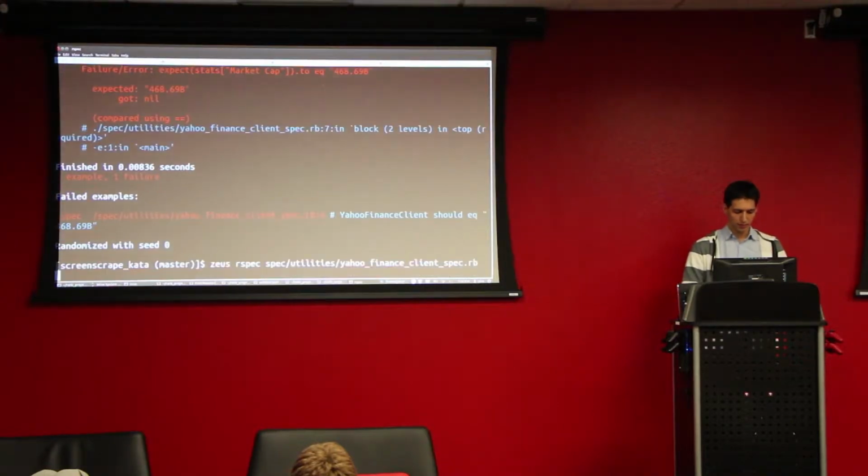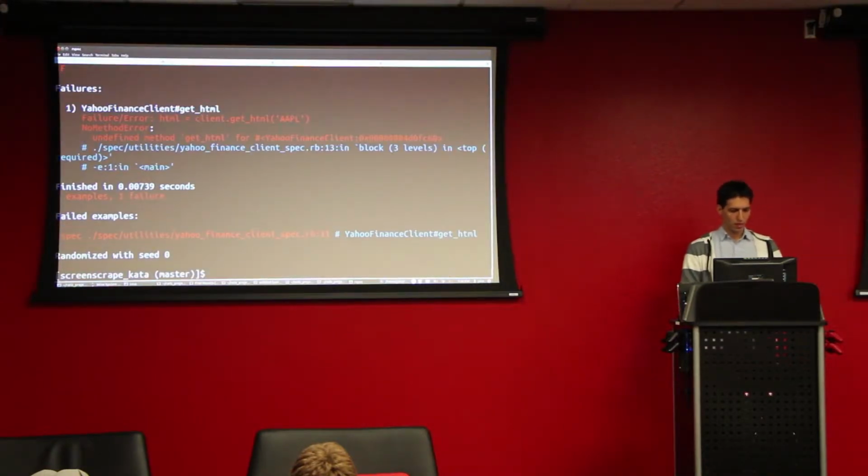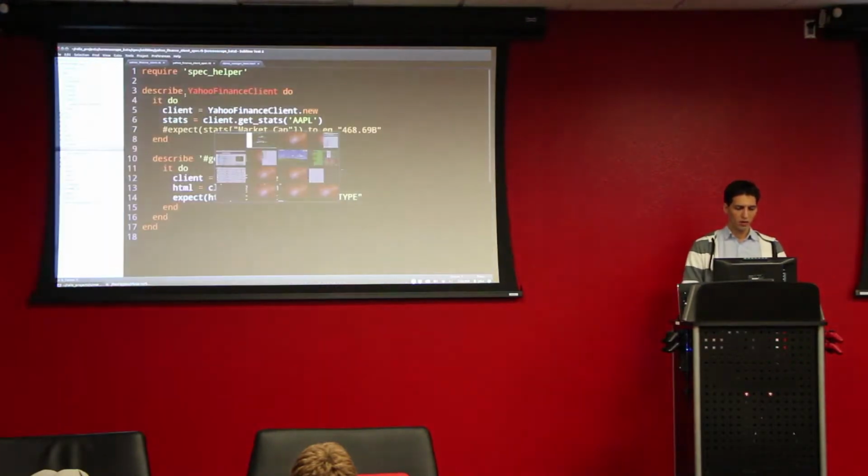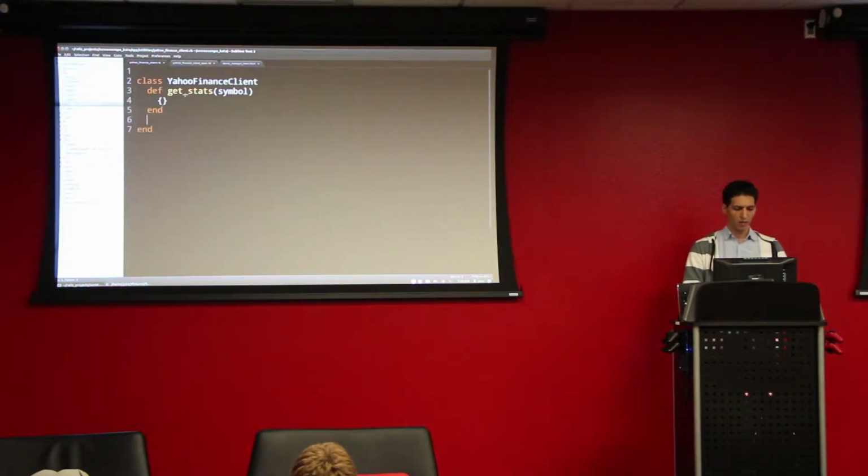So we'll run that test. And we fail because we have no method getHTML. So in our class, we're going to just go ahead and make that getHTML for any symbol. And this is pretty standard fare. I'm just going to go ahead and fill this in.